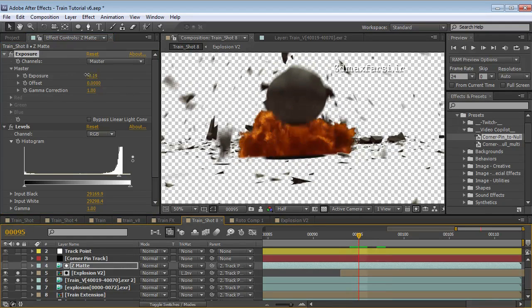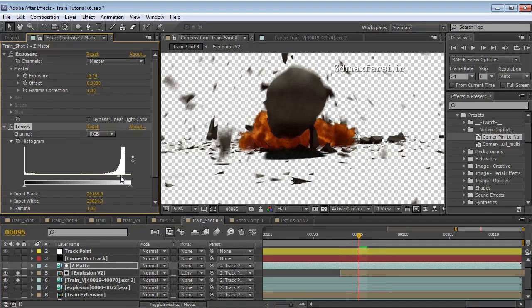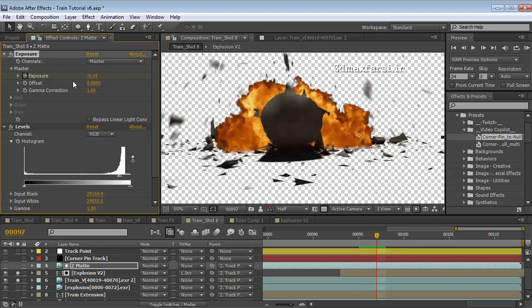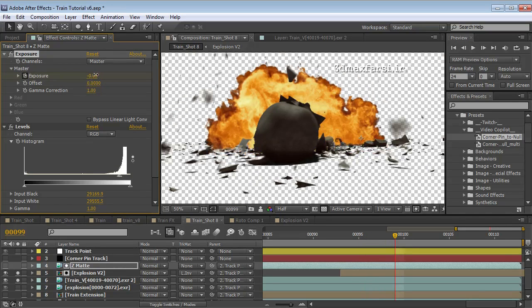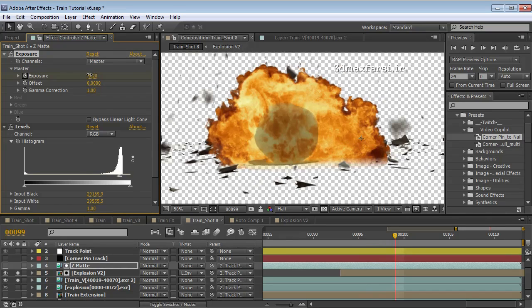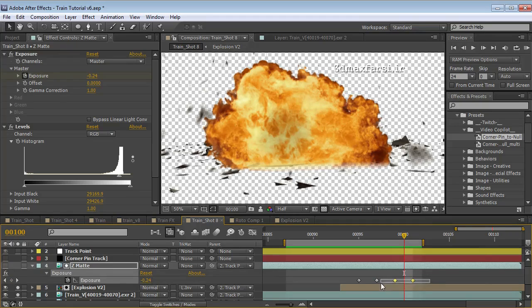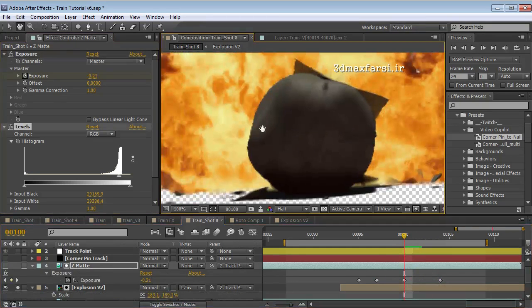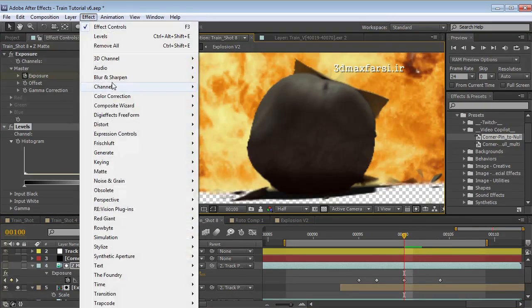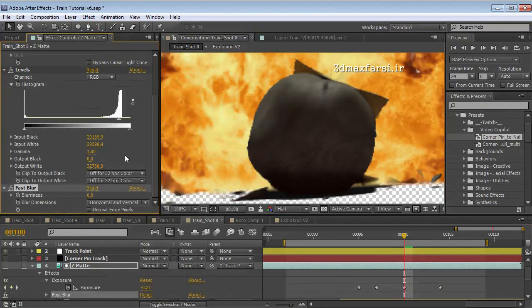Let's see here. We can try to smooth it out a bit. We can animate the exposure, set the keyframe, move forward, and then animate it forward. The glow and all of the debris and everything that's going to be composited is going to help sell this. Now, if the edge gets a little bit too jagged, we can just add a quick fast blur to the matte.